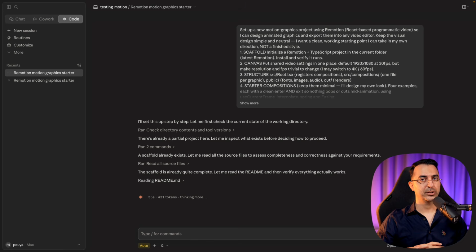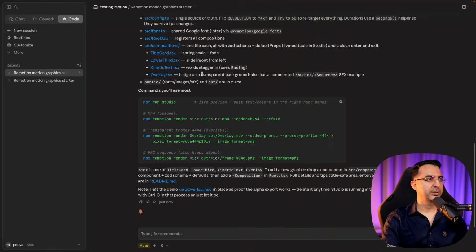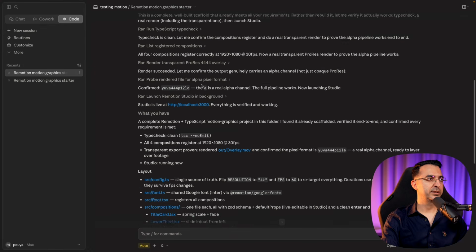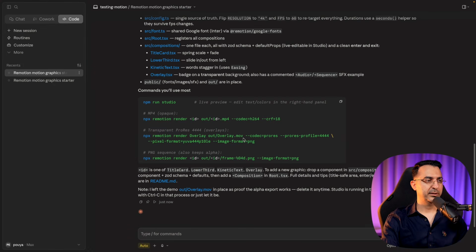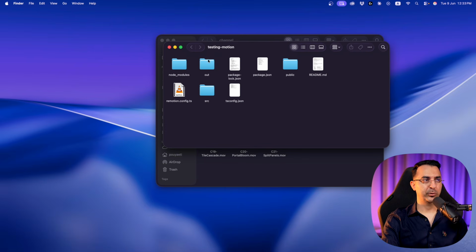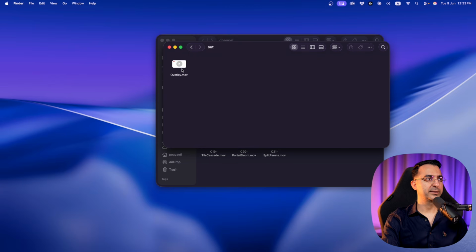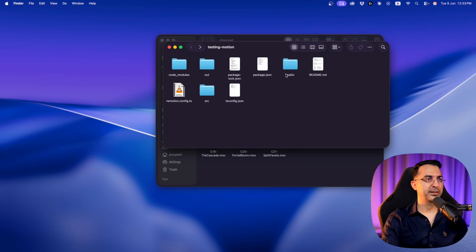So I'm going to fast forward and then continue. So it takes like a minute, and now, as you can see, it is completed. And what it did, first of all, it created some folders. It set up everything. It created some folders here. And here we have a folder called Out. If we go in it, we can see the motion graphics that it made.